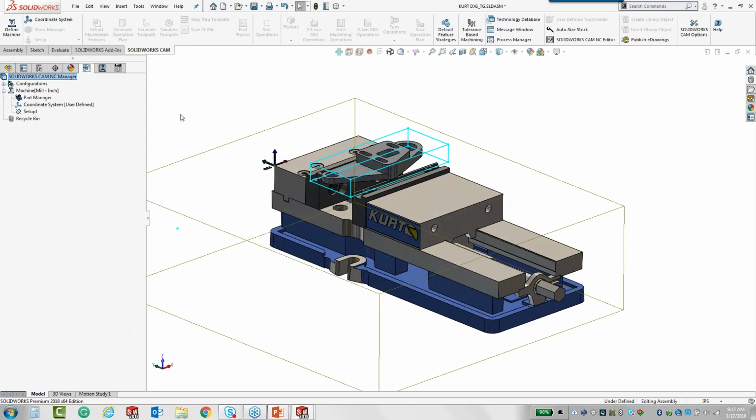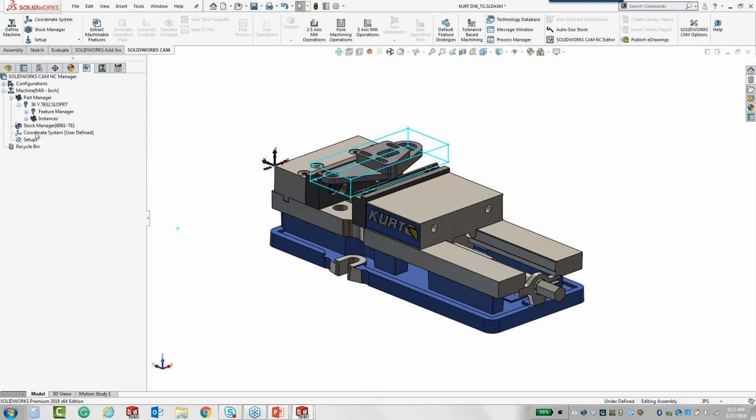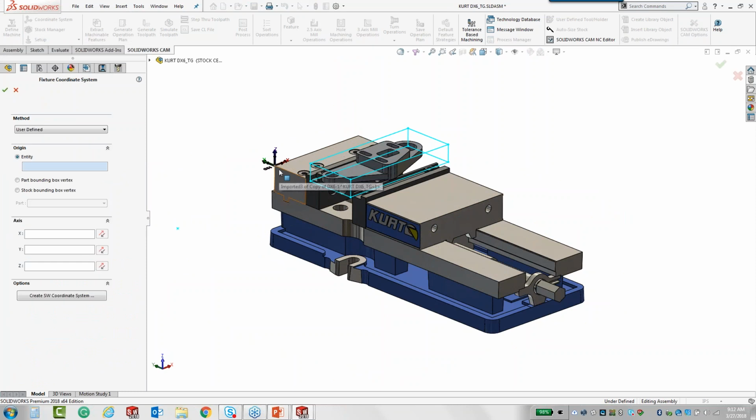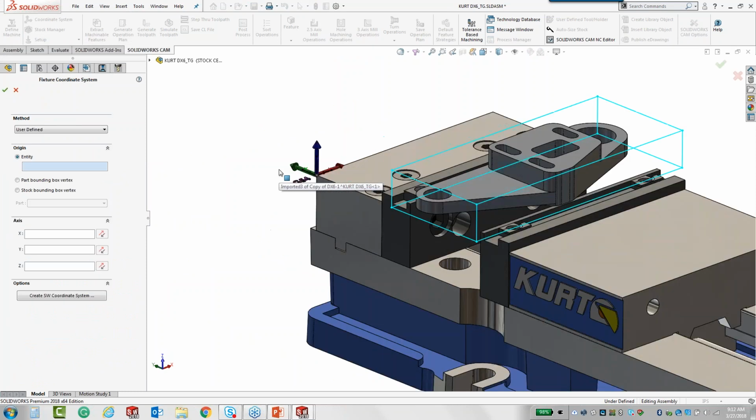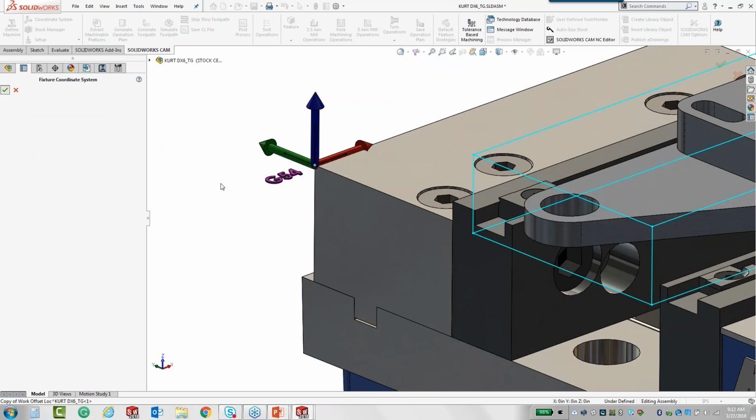For the CAM side, we just pop over. We tell SOLIDWORKS CAM that I want to machine this part. If we want to use a coordinate system, we can define a coordinate system. As you can see here, I have my work offset for a 54 on the back corner. I could move this visual aid anywhere that I want. I have this set up as a default in my assembly. So now I have my work offset defined.